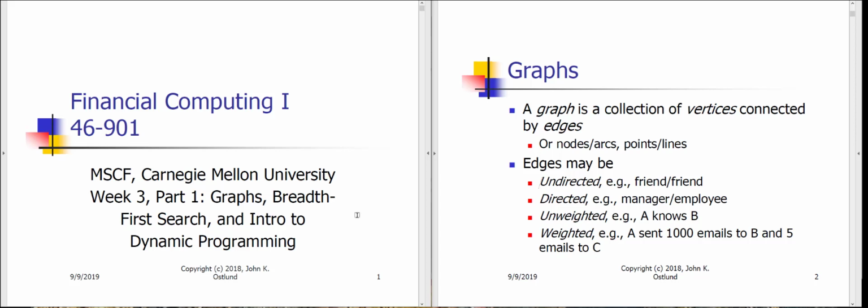Okay, welcome to week 3, part 1. In this lecture, we're going to take a look at graphs, of which the binary tree structure that we looked at last week is just one example. We're going to take a look at the breadth-first search algorithm that allows you to find the shortest path between two items within a graph. And we're also going to have an introduction to a technique of developing algorithms called dynamic programming.